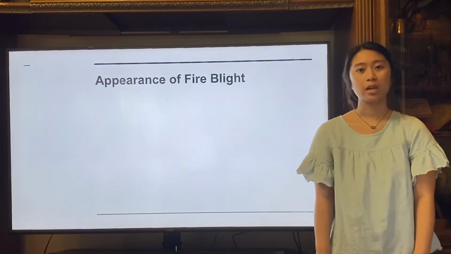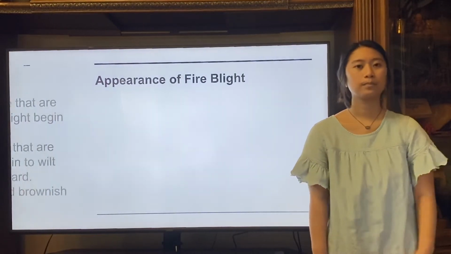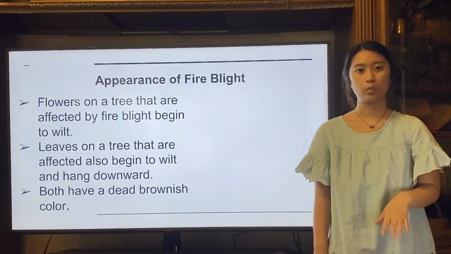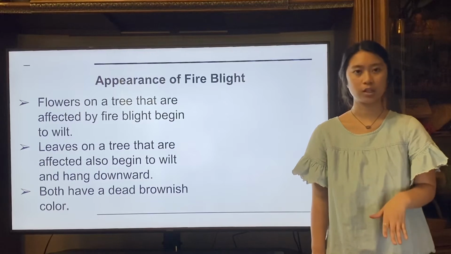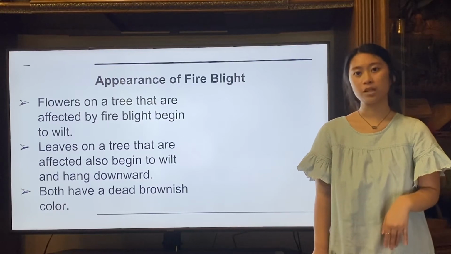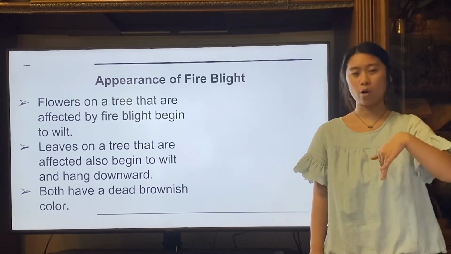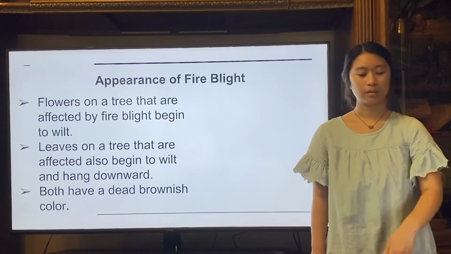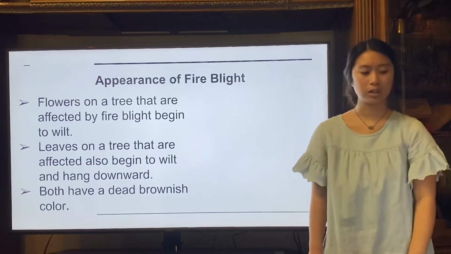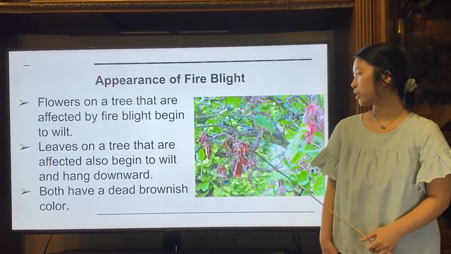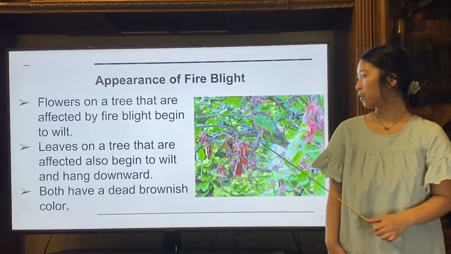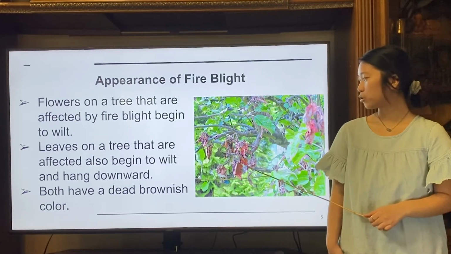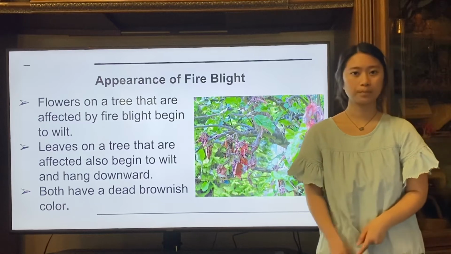When talking about the appearance of fire blight, you can start by looking at the flowers, which start to wilt and turn a brownish color, and the leaves specifically will start to turn in a downward direction and they'll start to crisp up, and they also turn a brown color. And as you can see in the picture right here, the leaves got infected and so they started turning downward and they all shriveled up in a brownish color.